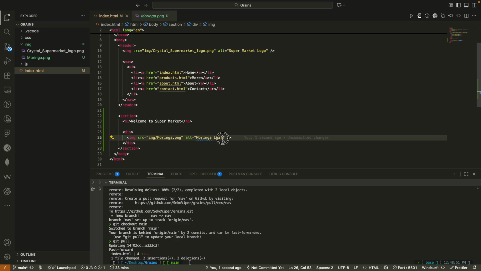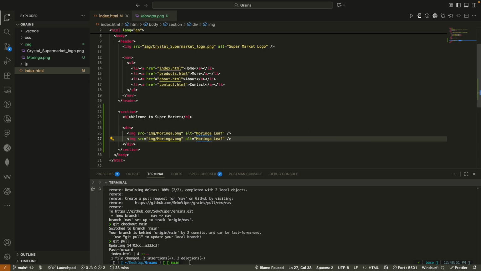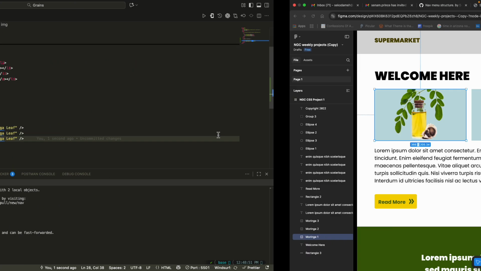This text over here is very good for accessibility. For instance, when visually impaired people are using screen readers to read from your website, this is what is going to be read to them, because the screen reader cannot read an image. It will say, let's say, welcome to supermarket, image moringa leaf, something like that. So they know they are on an image. So that's it with the alt attribute. So now we have 3 images. I'll just duplicate this to have 3 images.